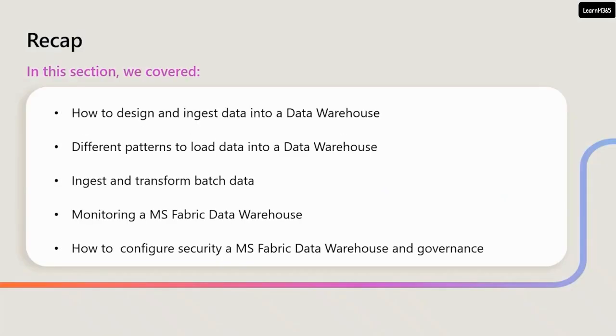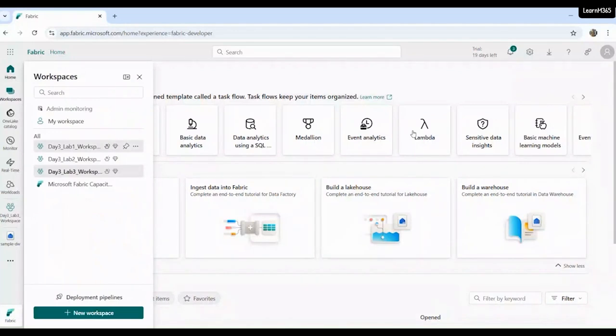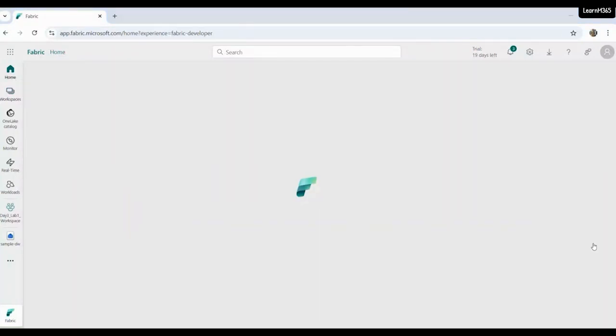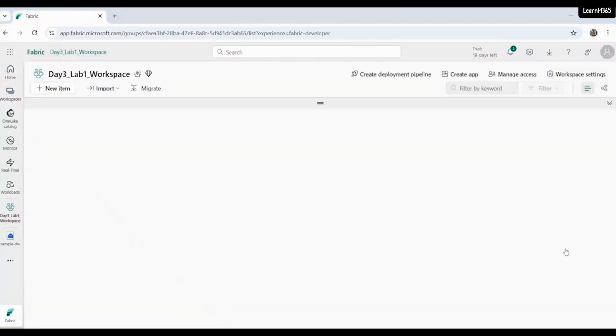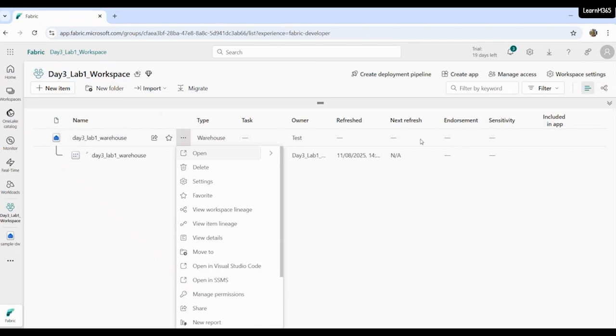Let me just quickly show you where you can find this endorsement part as well. And then we will proceed to the next part, which is a quick recap of what we discussed. So if I go to my workspaces, suppose any of the workspaces which I created, let me just go over here. In this workspace, the endorsement is nothing right now. We can see nothing is done for the endorsement.